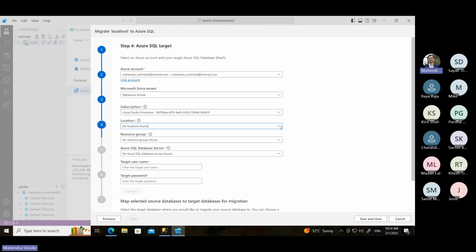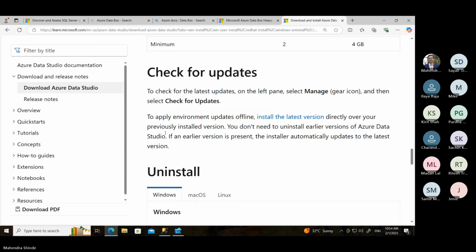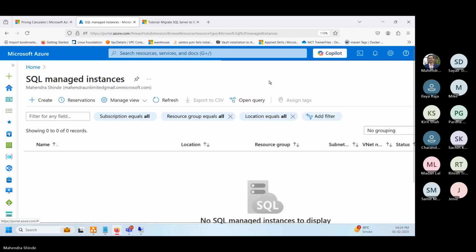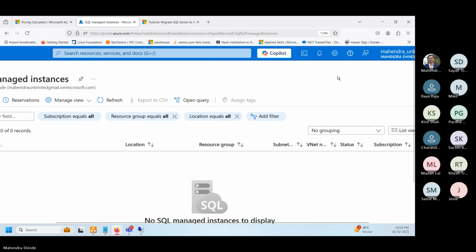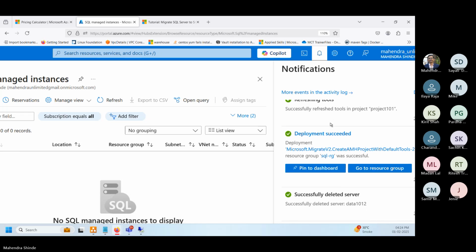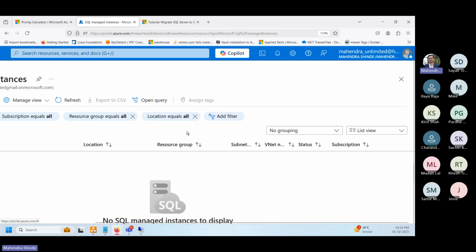Select the subscription, select the location, select the resource group. Resource group will be auto filled up. Next, finish, and migration complete. Any questions so far about migration, anyone? Hello? Any questions, any queries? Anyone?